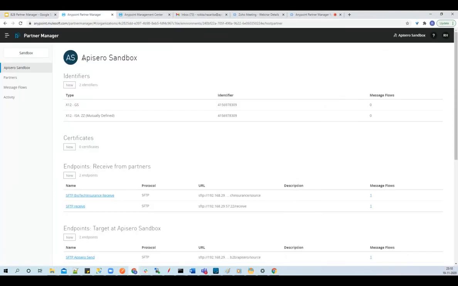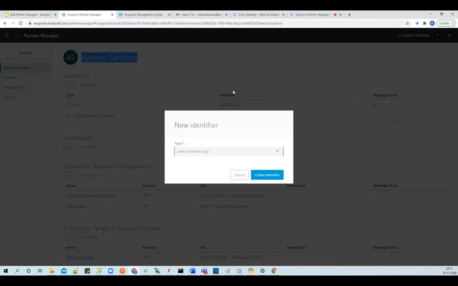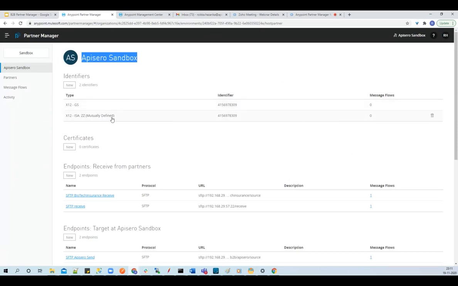So this is Epicero Sandbox, and you have to create an identifier, because whenever some partner is sending you some EDI message, there are two parts. One is your sender, one is your receiver, and that's why we define the identifier.